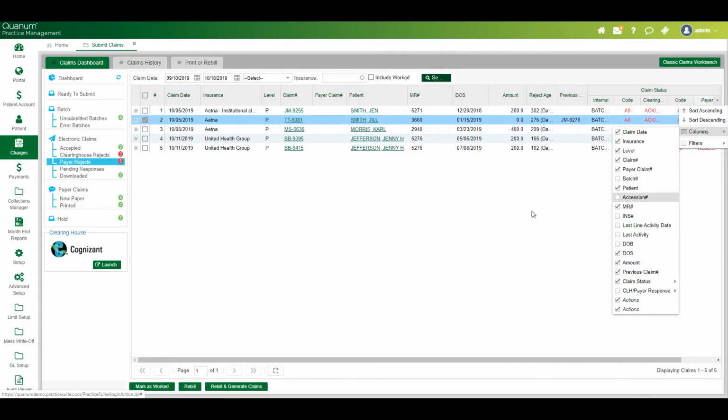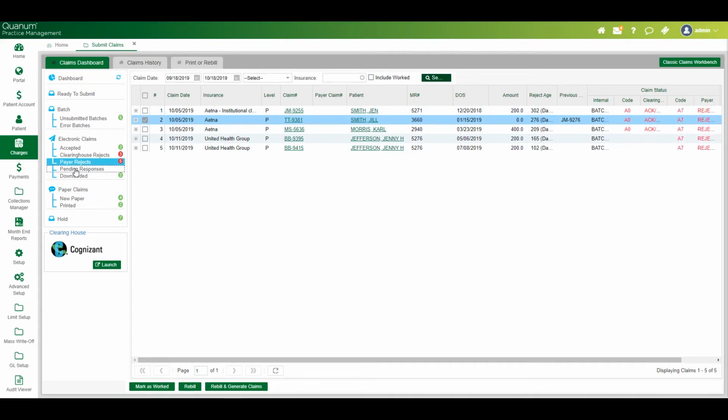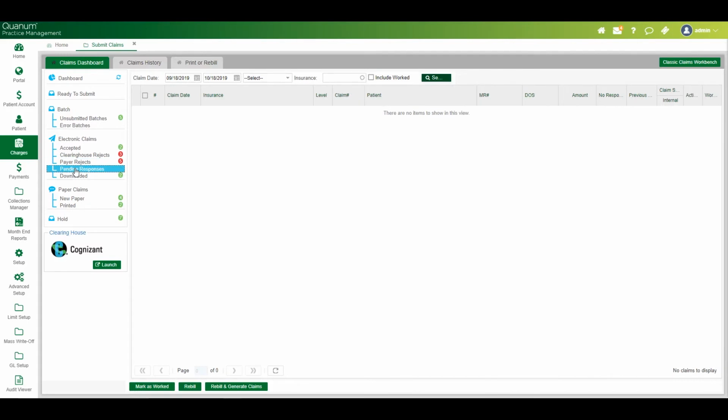Next, we're going to look at the pending responses. So what does pending responses mean? Claims that you have transmitted and a response has not been received, either from the payer or from the clearinghouse, you would see them in the pending responses. So you have transmitted the claim, but the system has not received an acknowledgement from the clearinghouse, either a rejection or an acceptance acknowledgement. It would move it to the pending responses bucket.